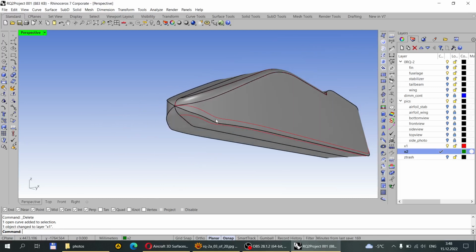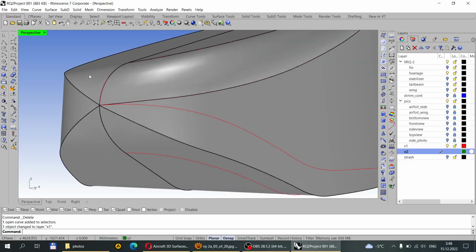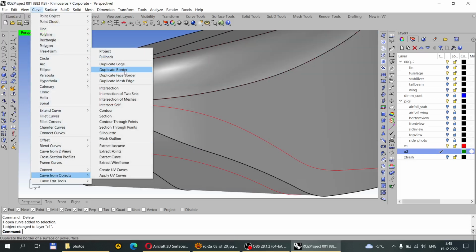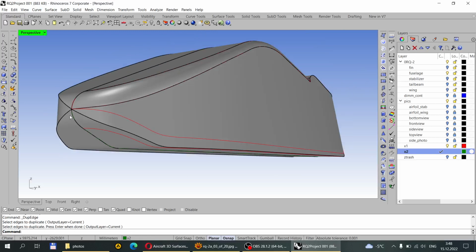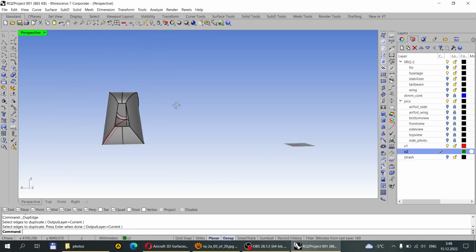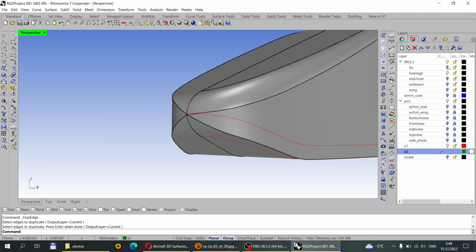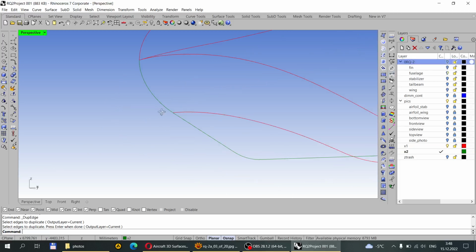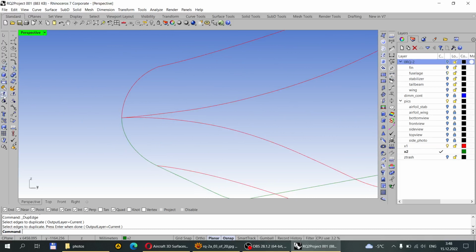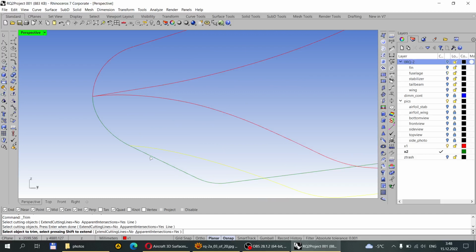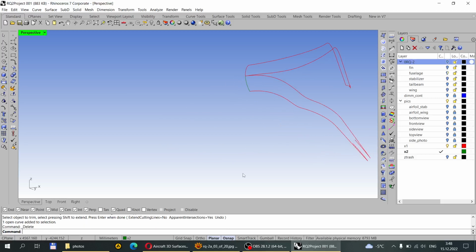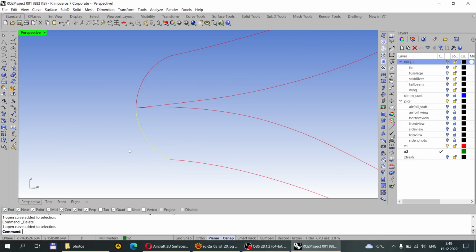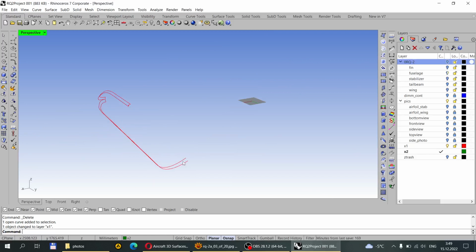Okay, now curve, duplicate edge, this one. Okay, and we must hide the layer with the model, with the surfaces, select trim, select this one, enter, and cut out this. Delete this one, we don't need it. And move this to the X1 layer.